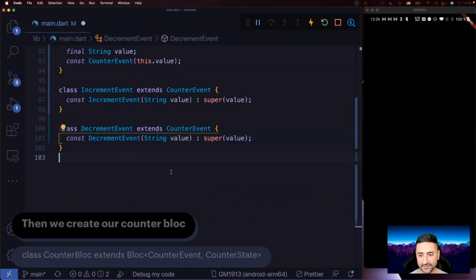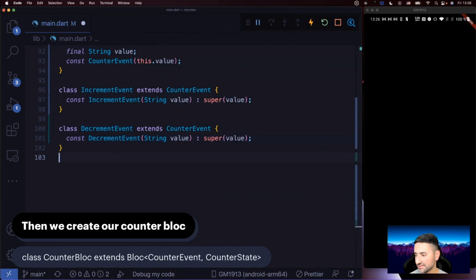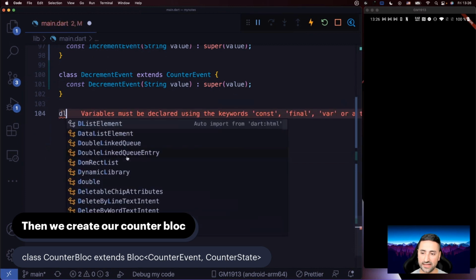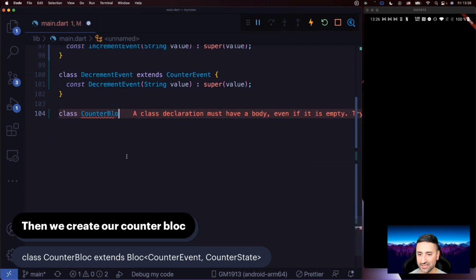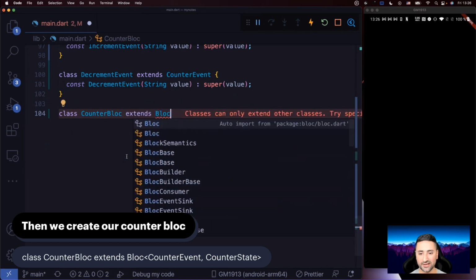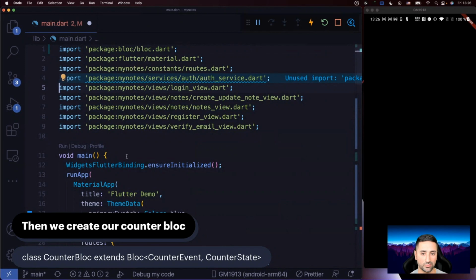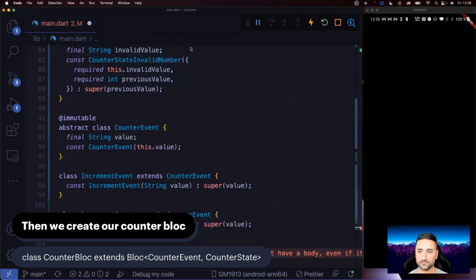So let's go ahead now and do the main part of this application, which is our bloc. The way to do that is to create a class, if I can spell class, and say counter bloc extends bloc. You'll see it'll now auto import it for me because we hadn't imported bloc before. And that's the package bloc. If your editor doesn't allow you to auto import, you will have to do that by hand.